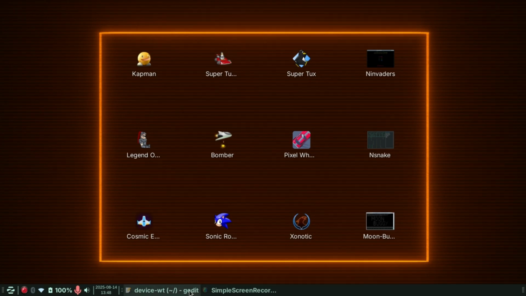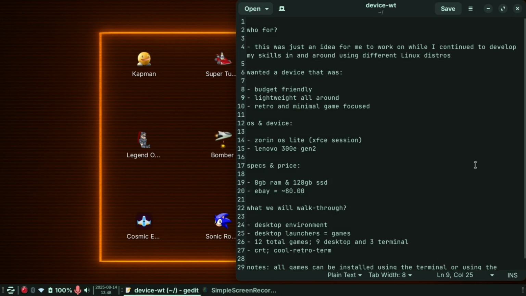And just to quickly run through a couple things here, my main points on this one were a budget-friendly device, super lightweight all the way around, and of course, like I said, retro and minimalistic games. This one's running on Zorin OS Lite. I am using a Lenovo 300E Gen 2. It has 8GB of RAM and a 128GB SSD. I picked it up on eBay for roughly $80. And of course, we're going to run through each of those games.